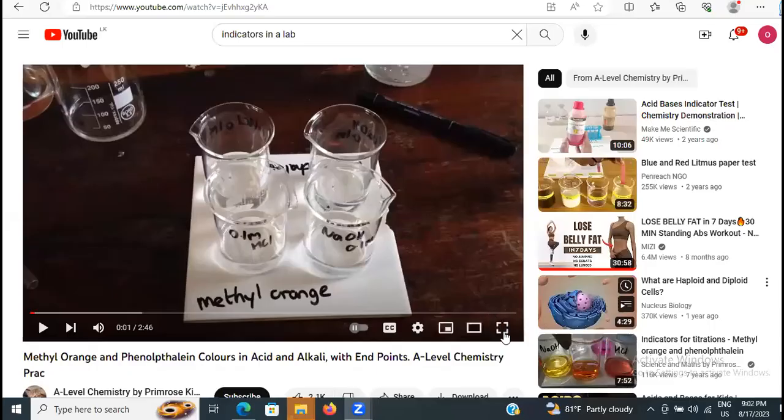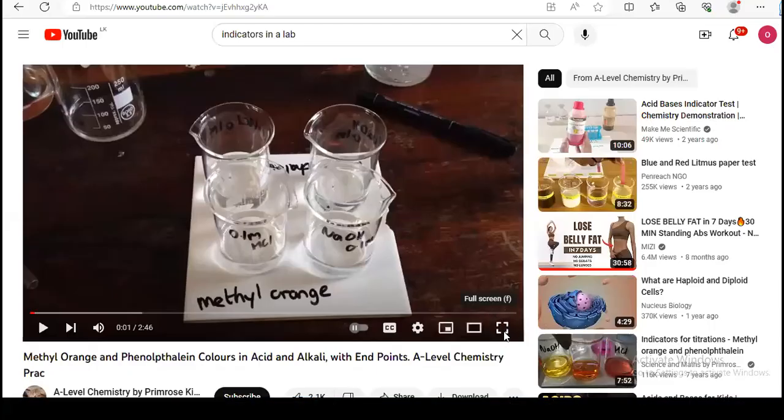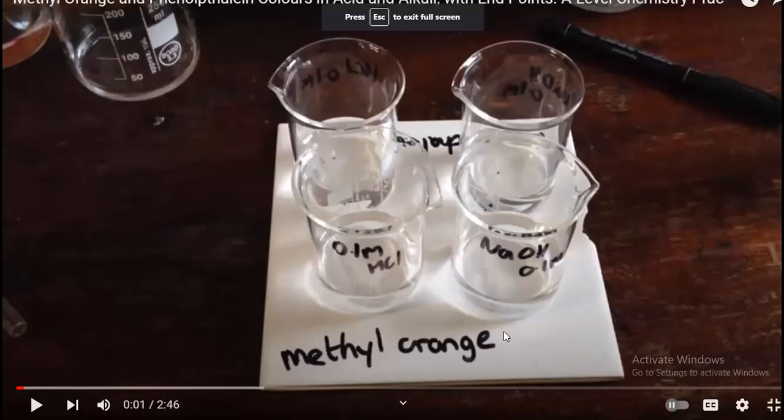First, we are going to see the color changes done by methyl orange and phenolphthalein. And then we can see pH papers and litmus. Okay, children, can you see the screen?